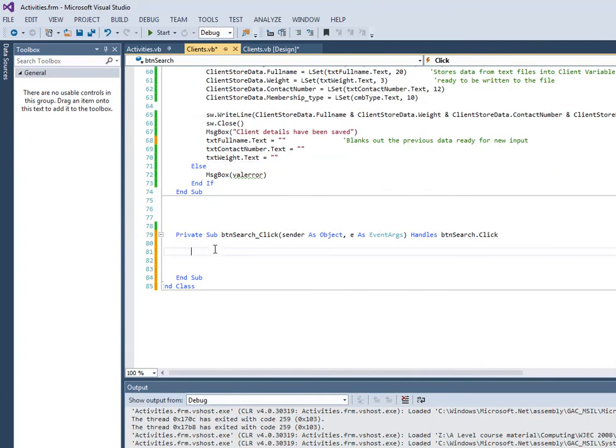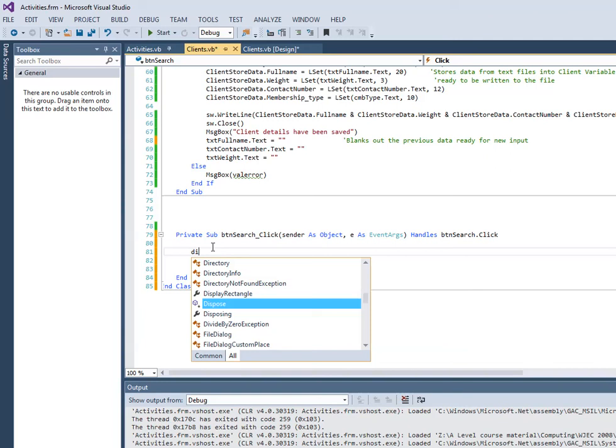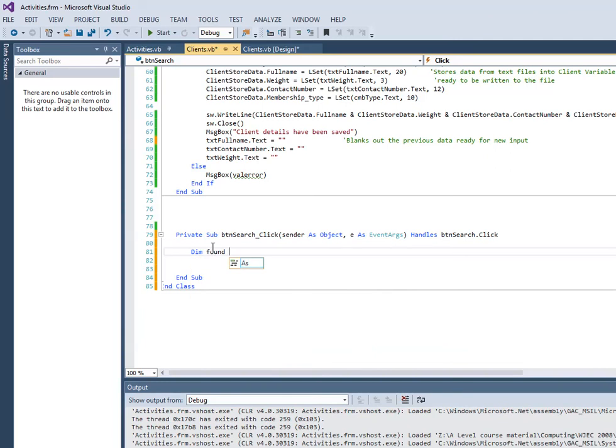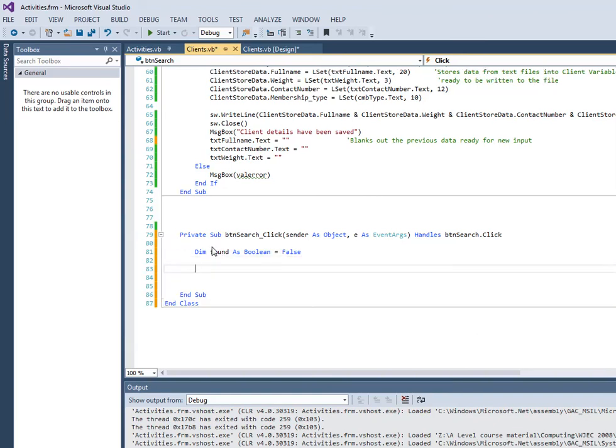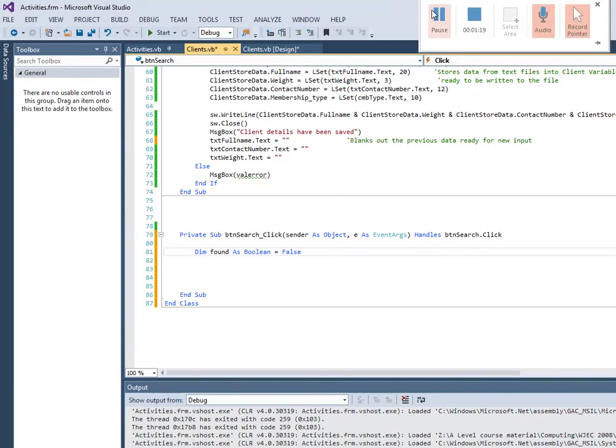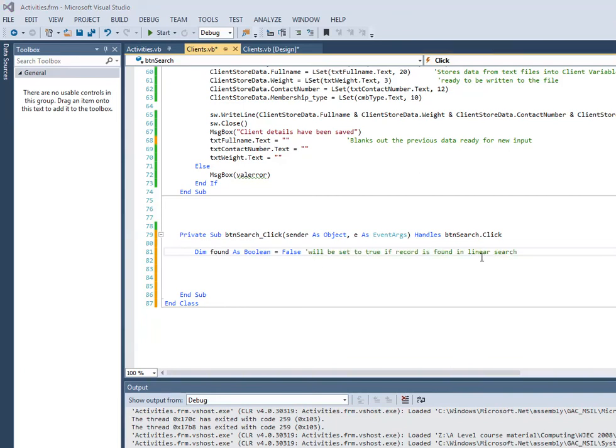Now, what I'm going to do is the search. So I'm going to assume Dim found As Boolean. This is a linear search in essence. And I'm going to say to start with that it's false, so I haven't found the record. And I'm going to annotate that with: this will be set to true if the record is found in the linear search.